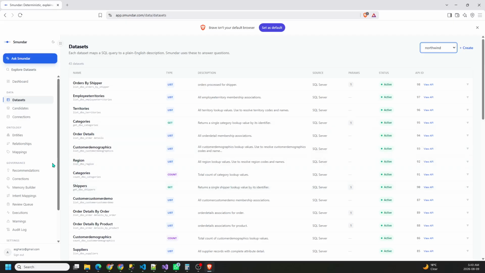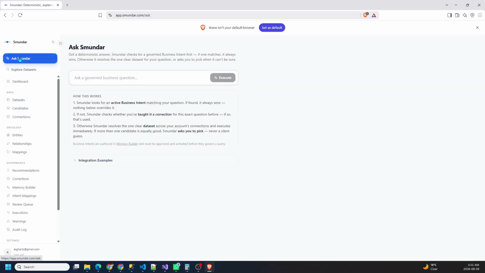So there is no AI generating those data sets. The data sets are the gateway to your database. There's no other way you can connect to your database and query. So this is a guardrail that we have, and we just asked list categories.